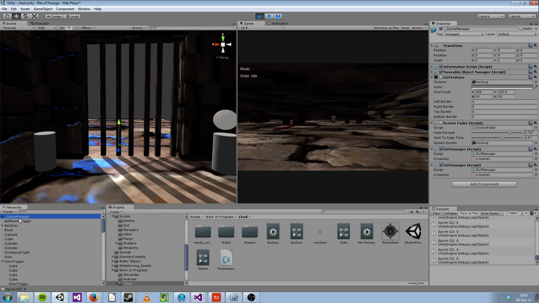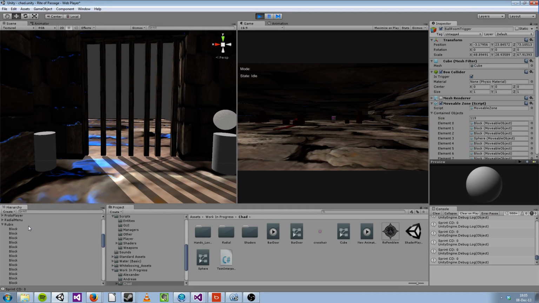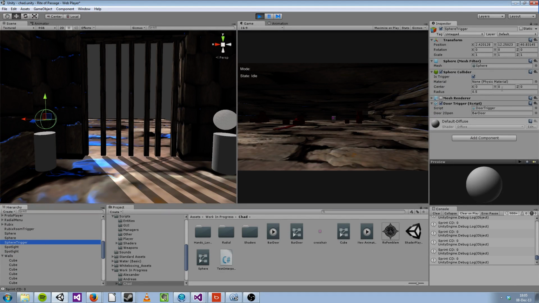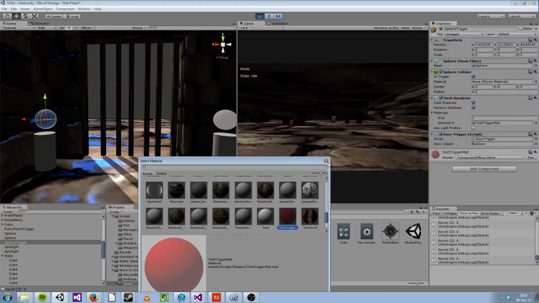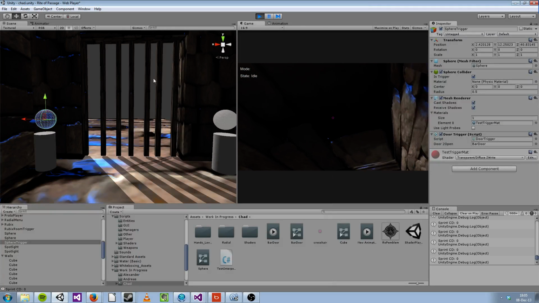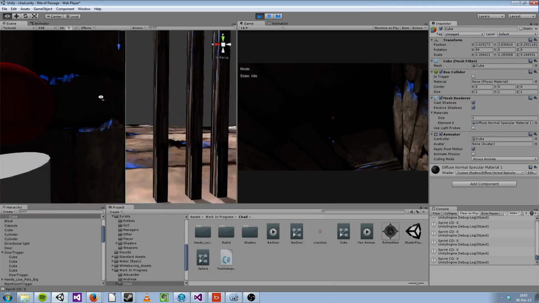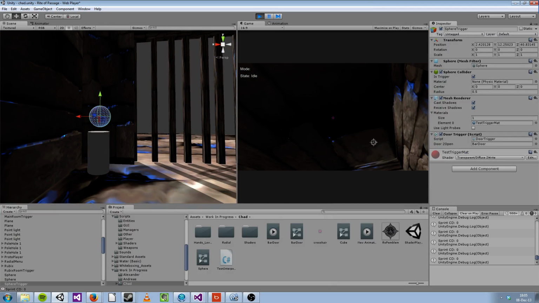I'll take this trigger. Oops, wrong trigger. I will turn on the mesh renderer, and change the material to the trigger material, the alpha shader. Okay. So this trigger has the door trigger. I might change this to activate our animation trigger in the next few minutes.